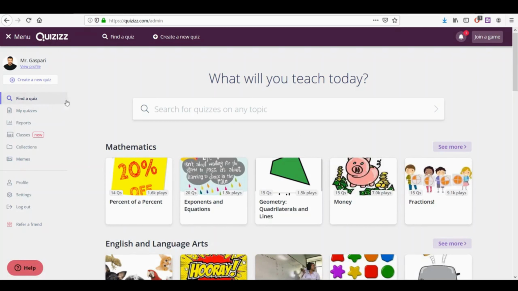For example, if you're in class and for some reason you want your students to play a quiz about something that you had not planned. This button is also at the top of the screen.